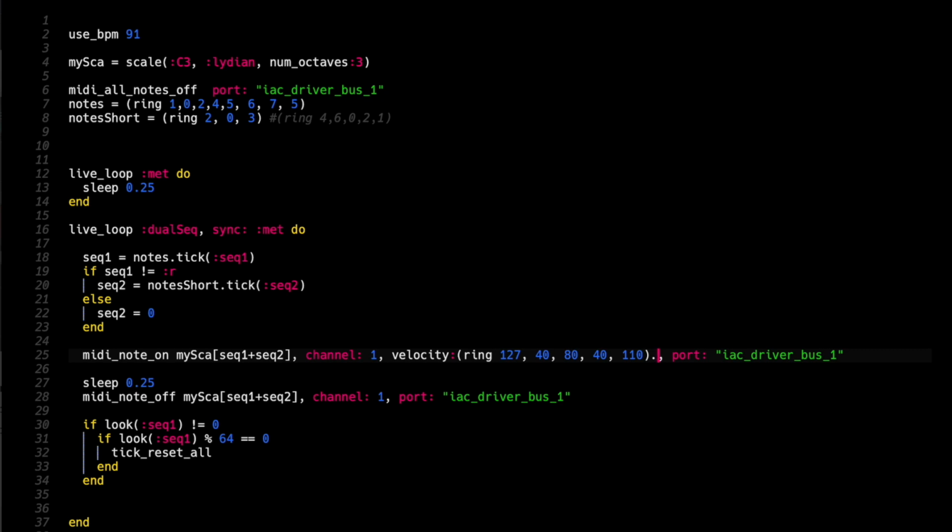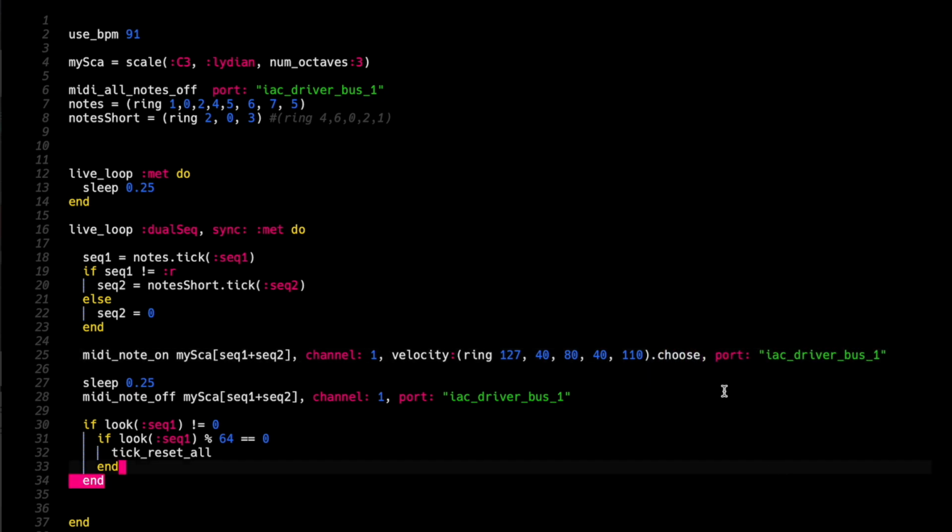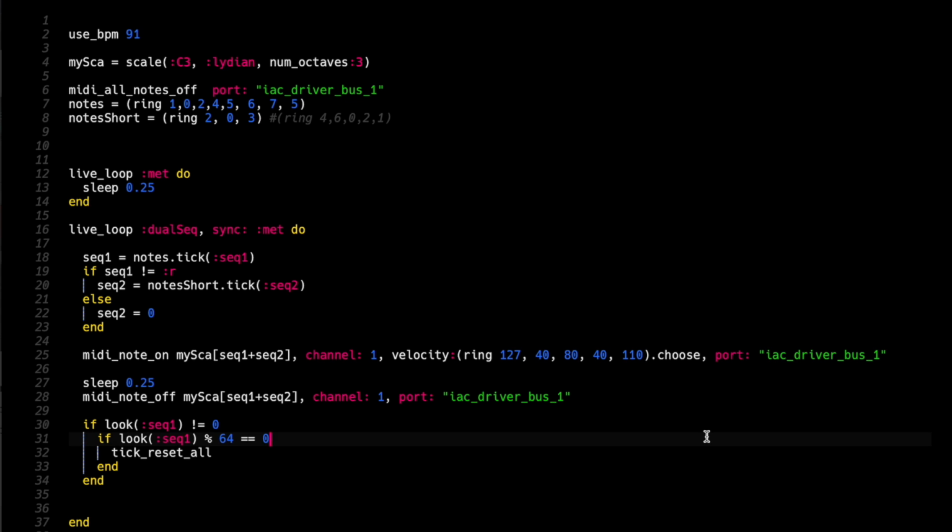currently the velocity ring is being selected by the look. So the look is essentially related to the tick, and it looks at the ring and says, oh, okay, we're at position 1. Now we're at position 2. So it picks whatever the value is there and then plays that. But of course, we can also randomize it, and that's with the use of choose. So let's have a listen now with that.